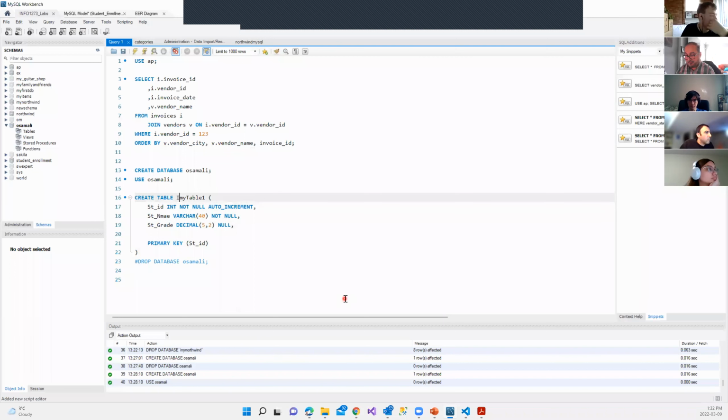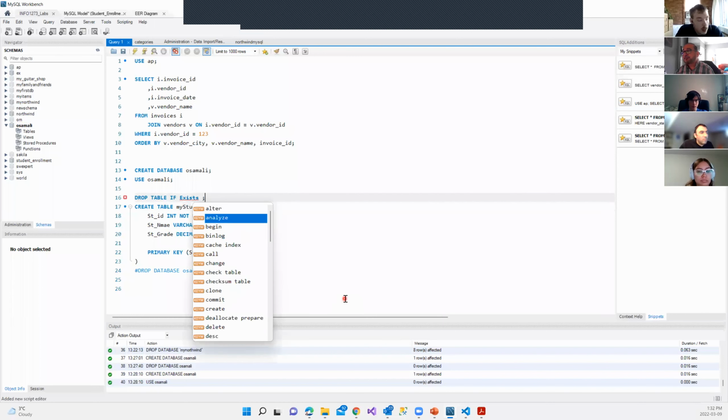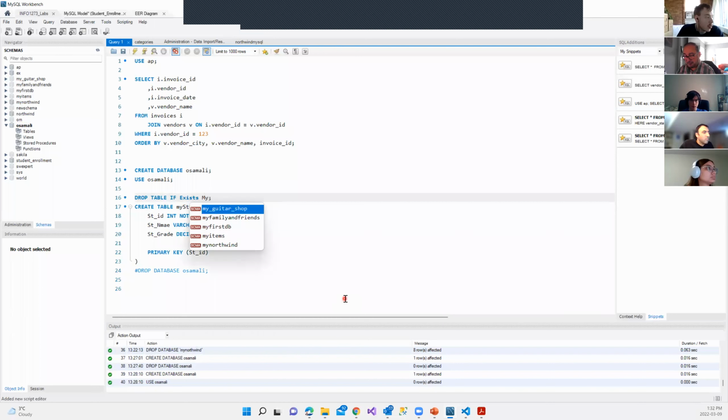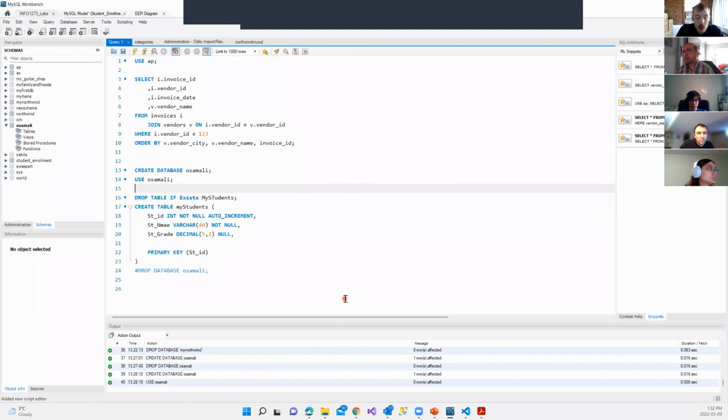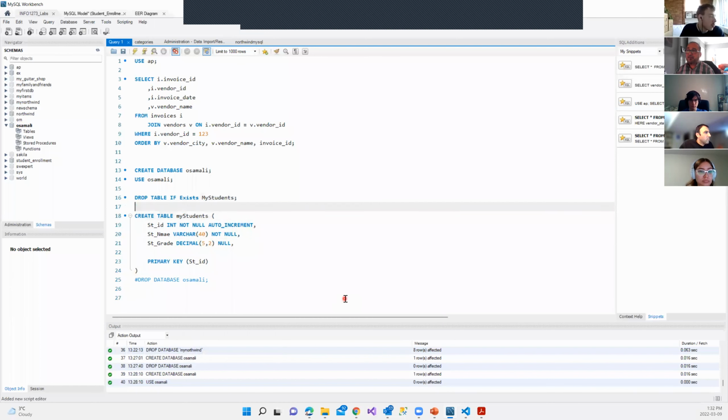I can say create table. Sorry, drop table, drop this table if exists. Which table? My table 1. Okay, I'm going to call my students. Okay, let's do my students. Be careful about the spelling, folks. Be careful. Drop table if exists. I'm going to write it in uppercase. So let's go with this one.